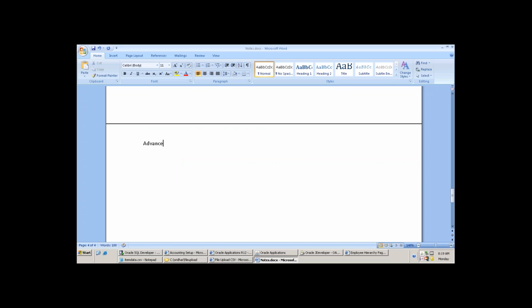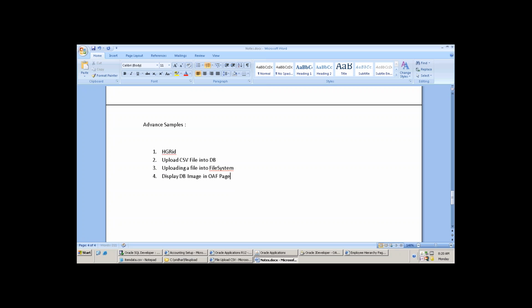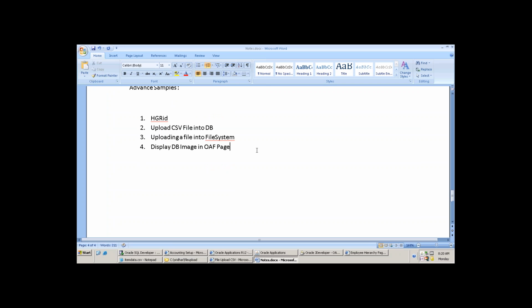We'll try to work on the advanced samples. So the advanced samples include one is HGrid, and the other one is uploading a CSV file into the database. And the other one is uploading a file into the file system. And another one is displaying a database image in the OAF. So these are the four samples which we'll try to discuss.